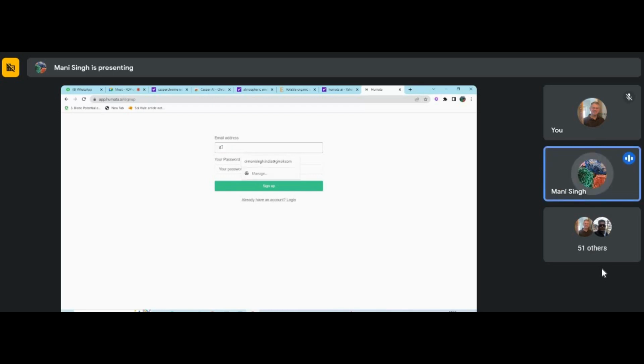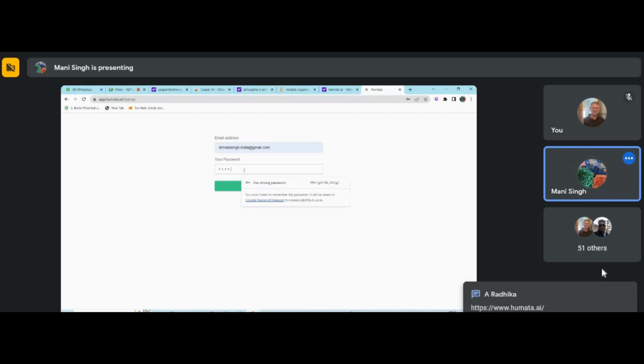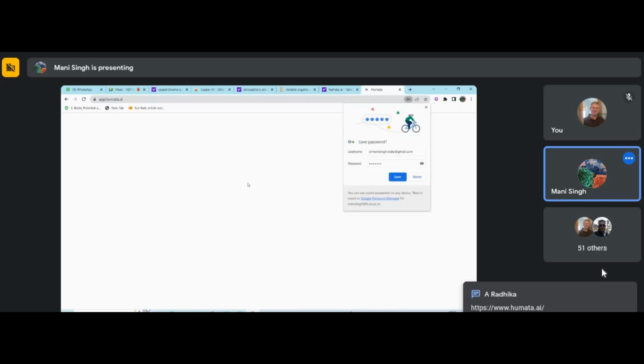It is your email, but the password you choose is for this site only, not your real original password. You can select any password and sign up. It may send you a code to that email ID. You can save it if it is your own machine. Okay, save it or don't save it.